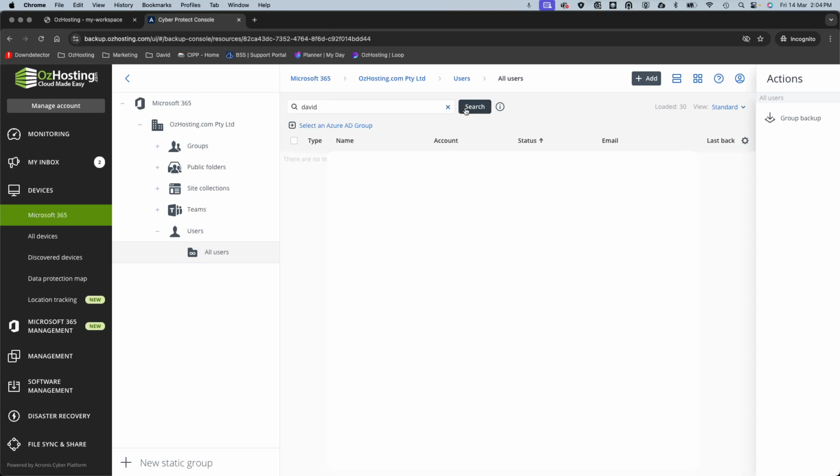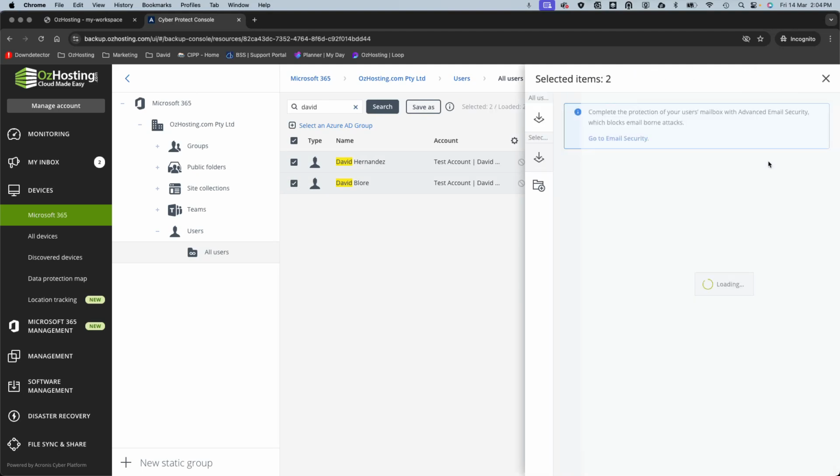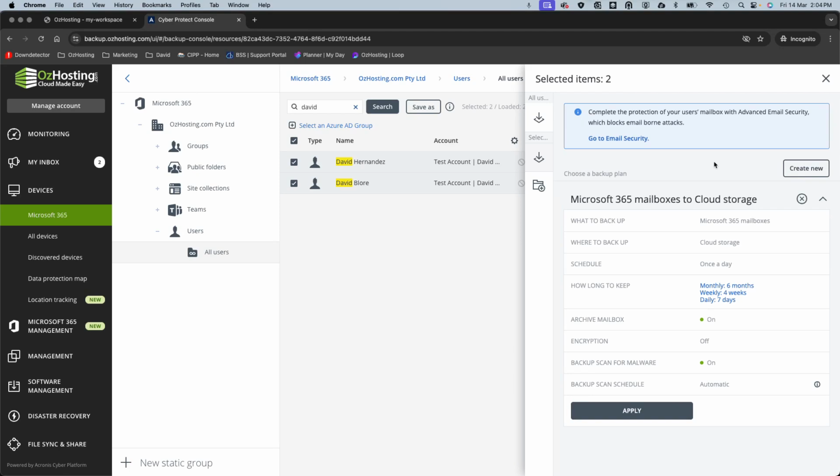David, search, we have 2 users here. Just click on these 2. These are the ones we're going to back up. So if we just hit backup here, it's going to give us the options for the policies. So I'm just going to leave this all as default. You can change these if you need. It's best to change these now.